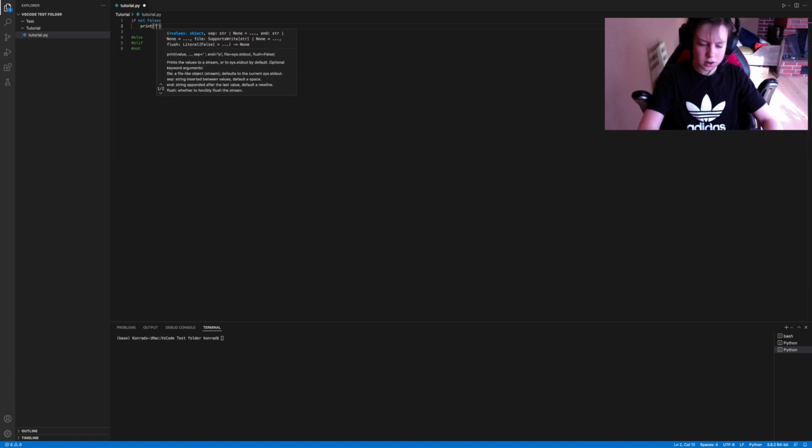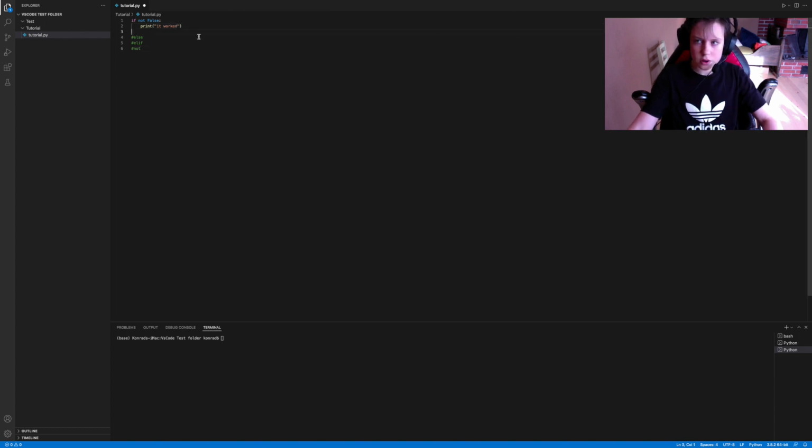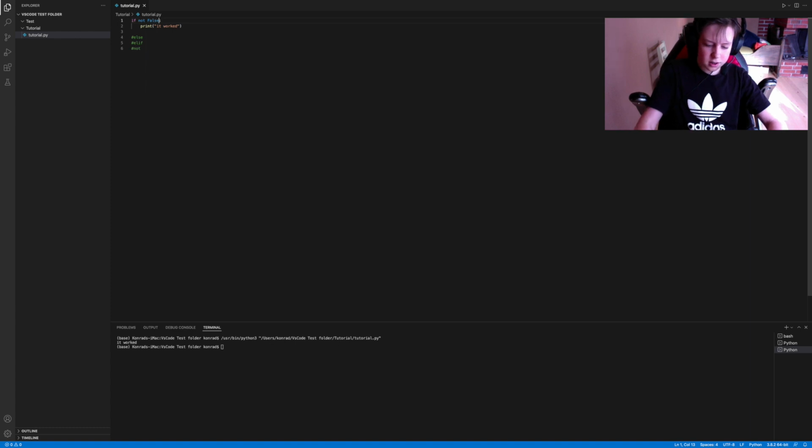print it worked. So this statement here is false, but it uses a not, so it reverses it, and this becomes true. So it'll print it worked. See? And if we take if not true, it doesn't do anything, because the statement is true and it gets reversed, so it becomes false.